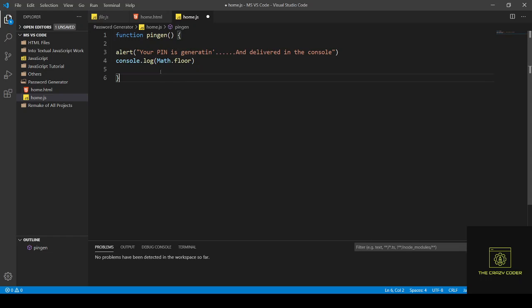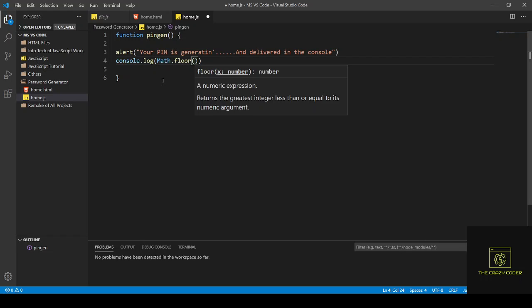Just notice this capitalization over here. I'm making Math with a capital M because it's an object. Inside Math.floor, we want to specify what would be inside it. It's going to be in a bracket.